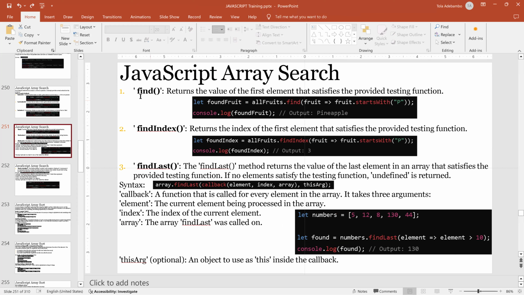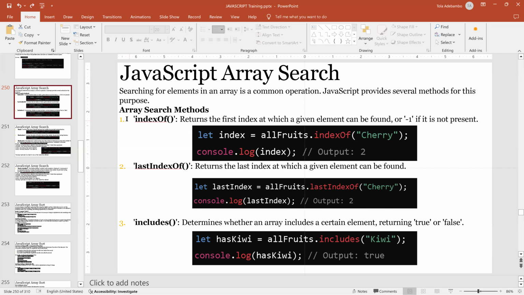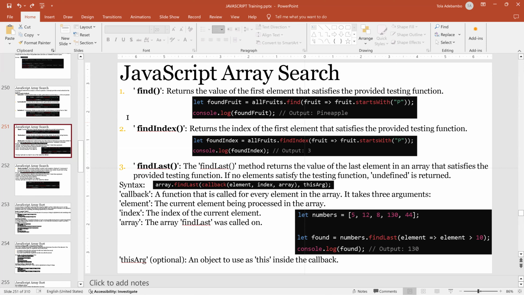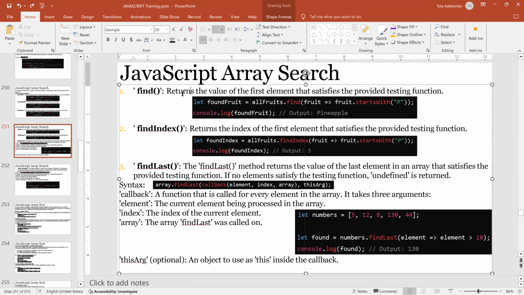Find. Find also, I don't know why I labeled this 1, 2, 3, and this one should be 4. It should be a continuation. So find returns the value of the first element.